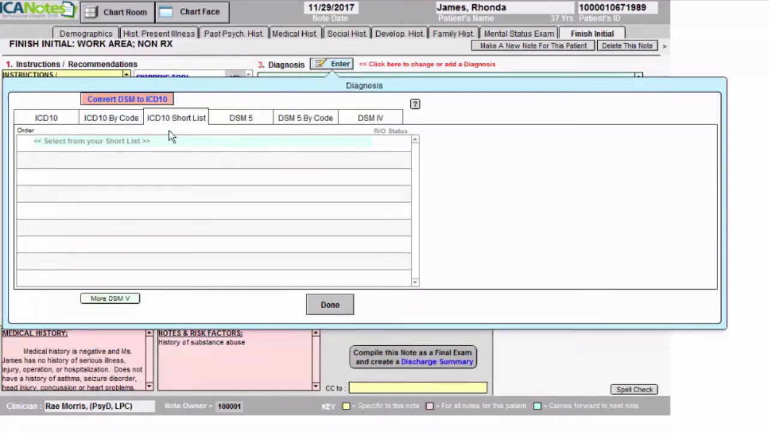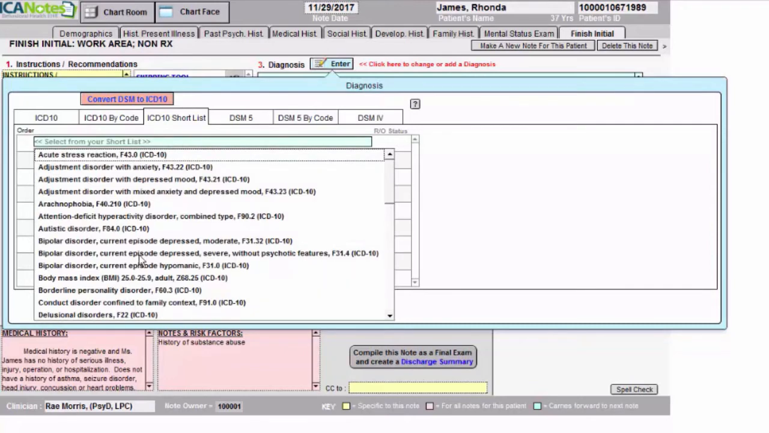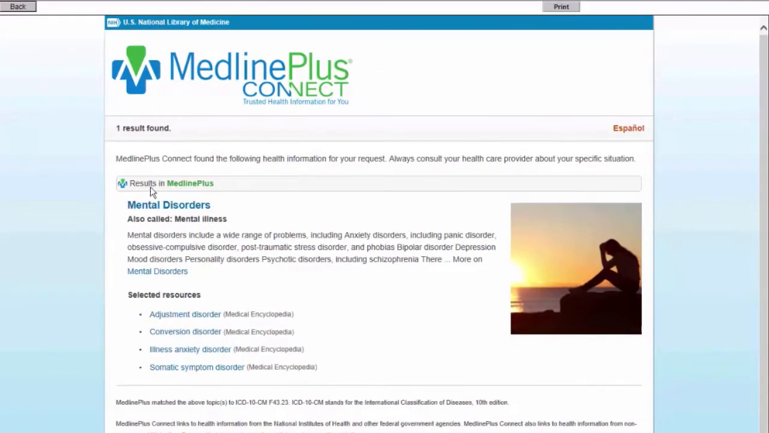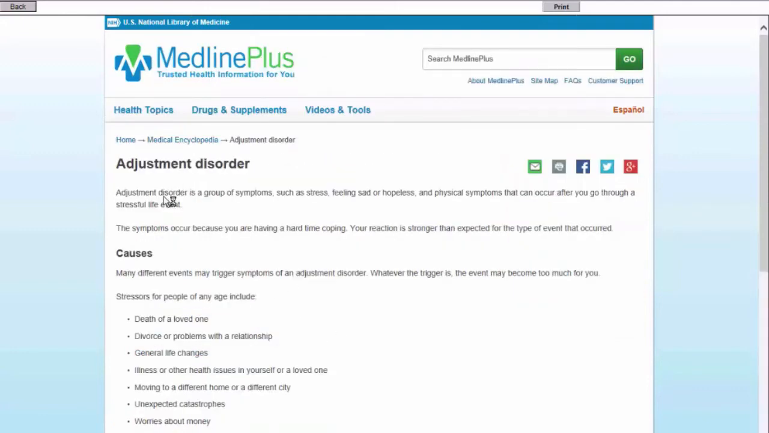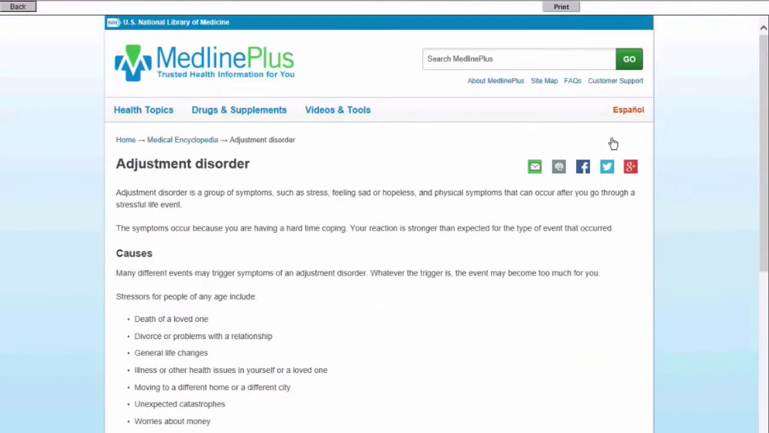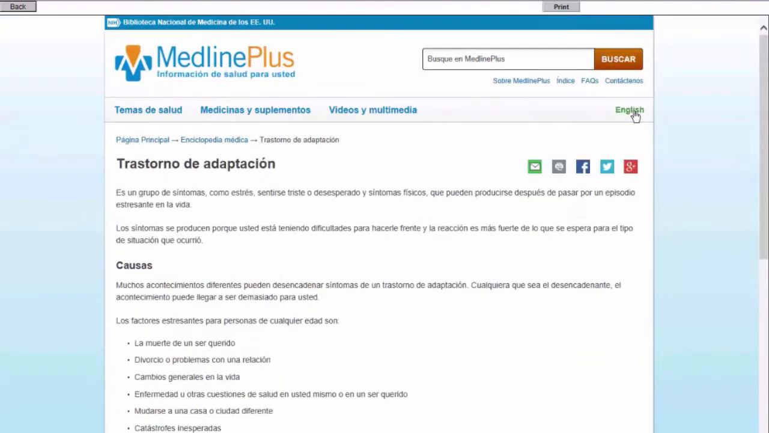We also have an ICD-10 shortlist that you can generate where it'll pull up a list of your favorite diagnoses. And it already has the ICD-10 diagnosis code attached. And some additional information can be located under the Info button next to the diagnosis. It will take you to this National Library of Medicine called the Medline Plus Connect, and then you can click on the adjustment disorder, and it will give you some patient education materials that you can print out for your clients. You can also have it in English or Spanish.